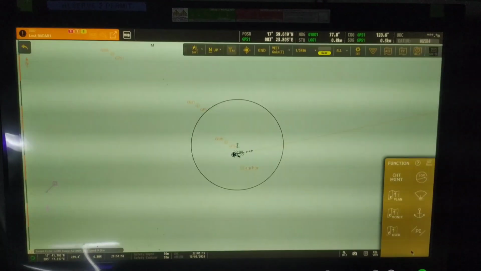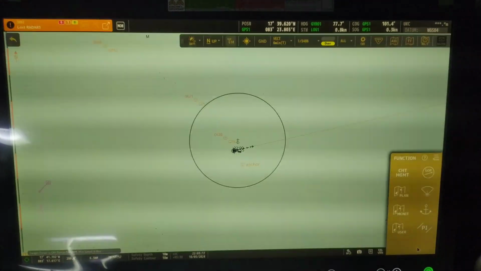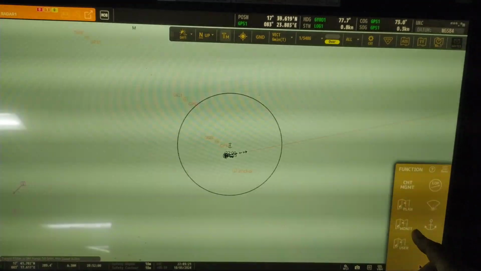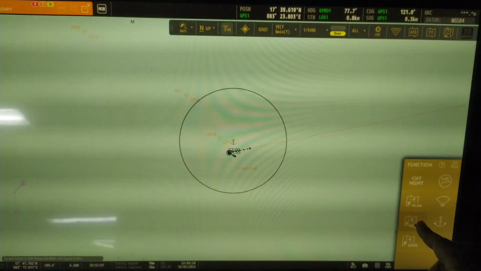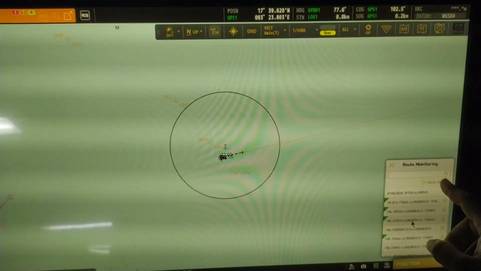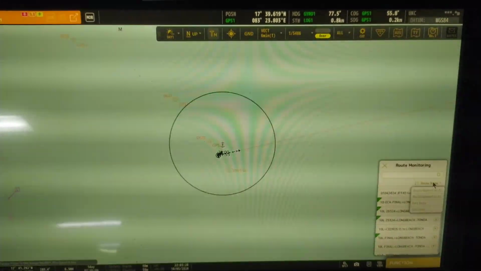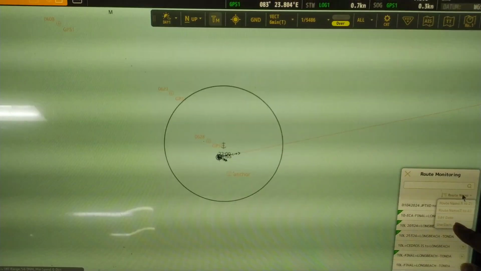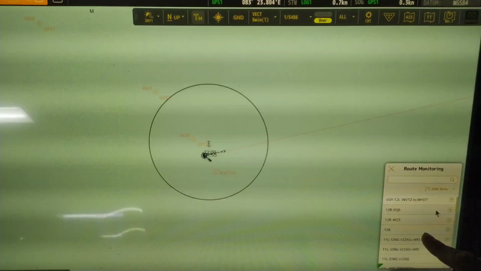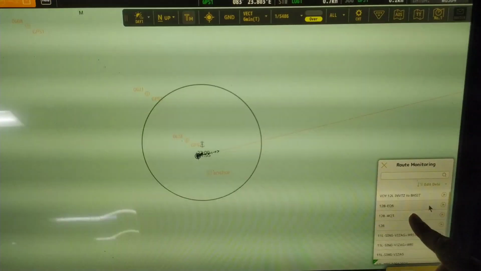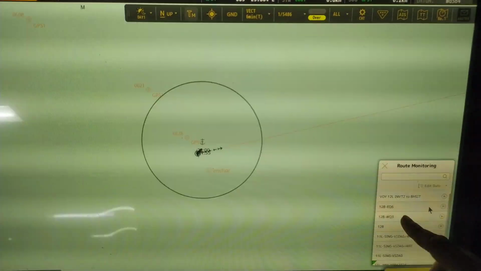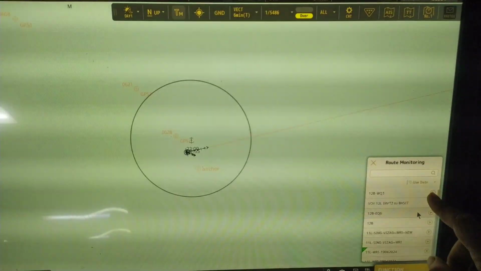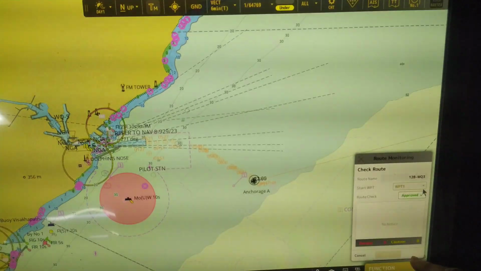So once you plan your passage, then you are going to monitor. So monitoring, I'll just use the current route. I'll just press monitor. Then I'll press the route name. My route name, date. So this was my route. This was my route. So I'll just press play.